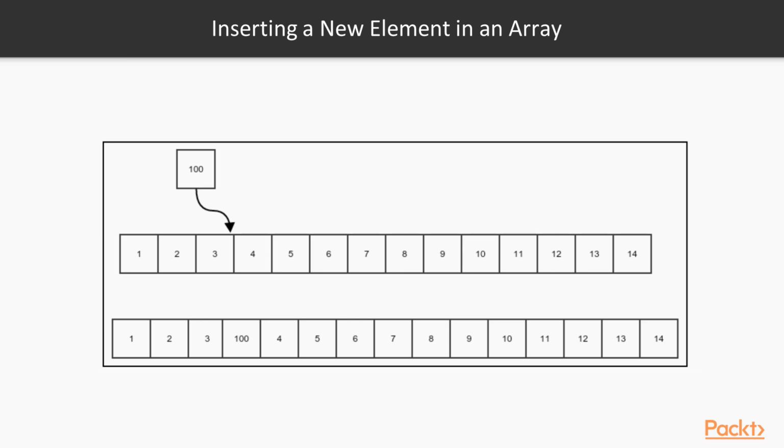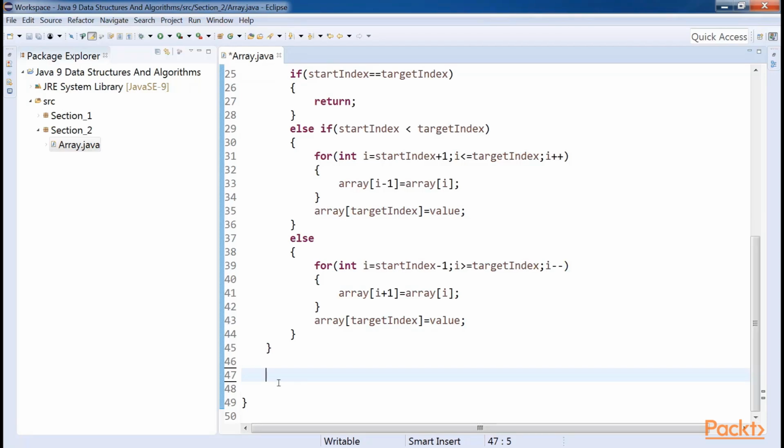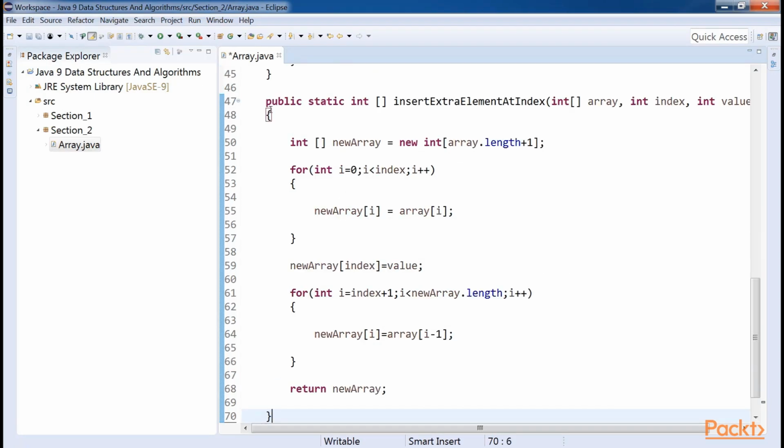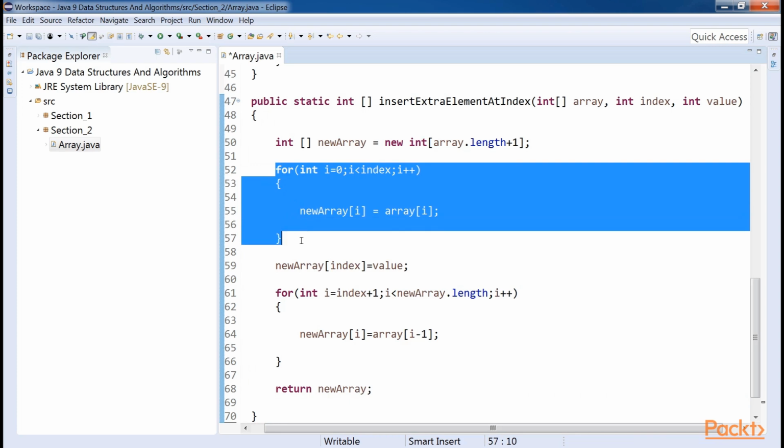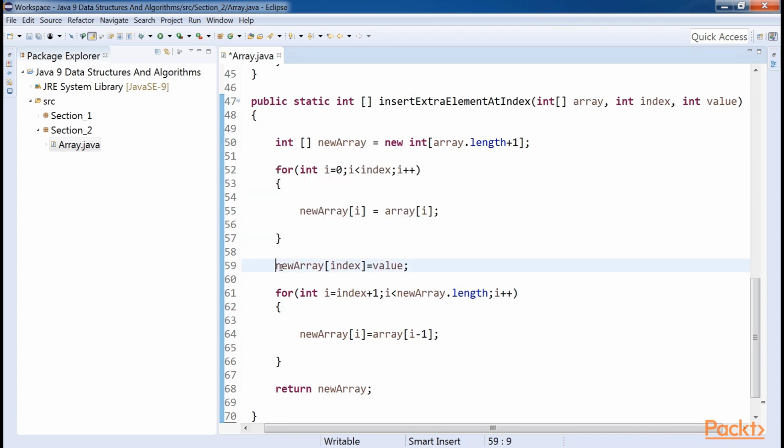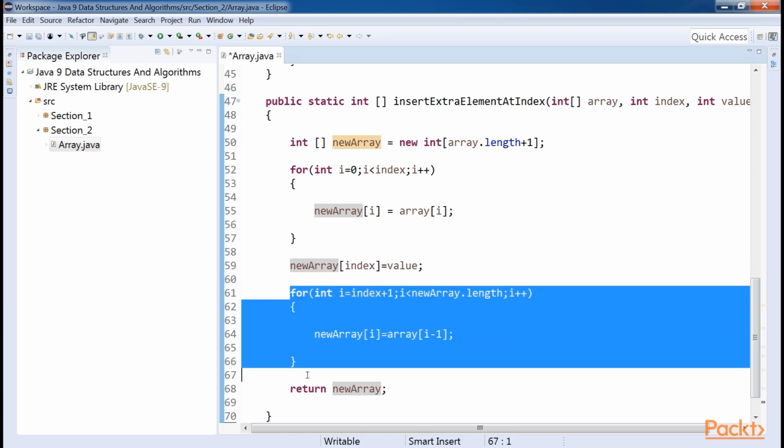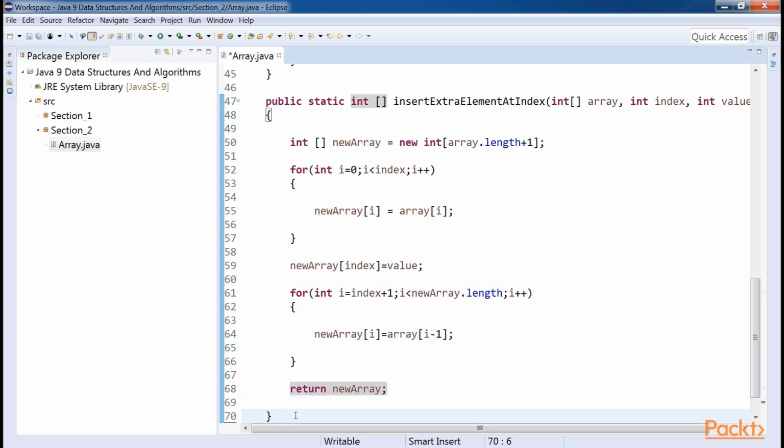Now we will look at insertion of a new element and the process of appending it. Since arrays are fixed in size, insertion requires us to create a new array and copy all the earlier elements into it. The figure here explains the idea of an insertion made in a new array. Implement the method insert extra element at index. First, you copy all the elements before the targeted position as they are in the original array. Then the new value must be put in the correct position. In the end, copy the rest of the elements in the array by shifting their position by 1. The for loop here does that, and then we will return the new array.